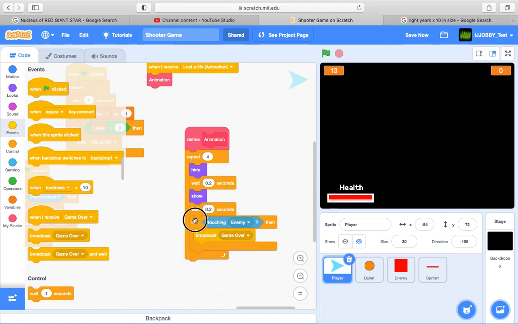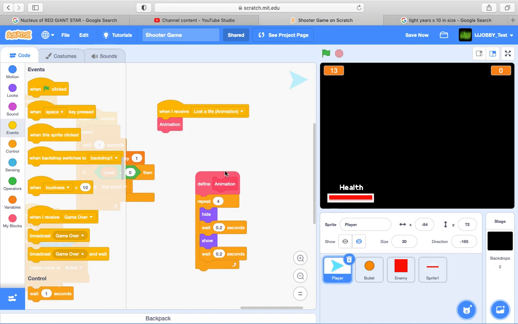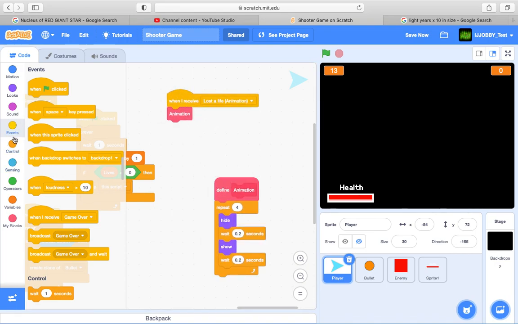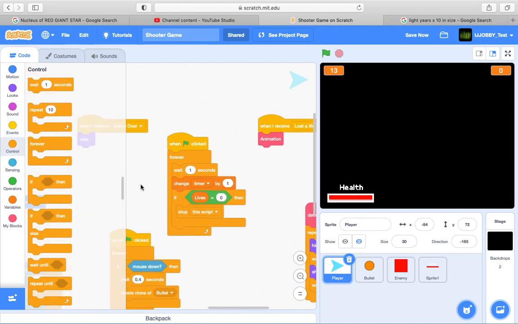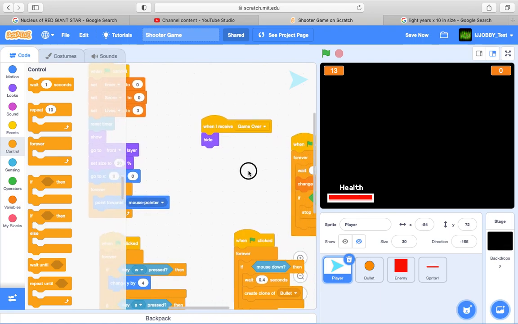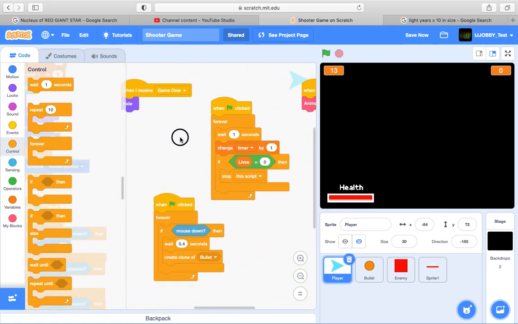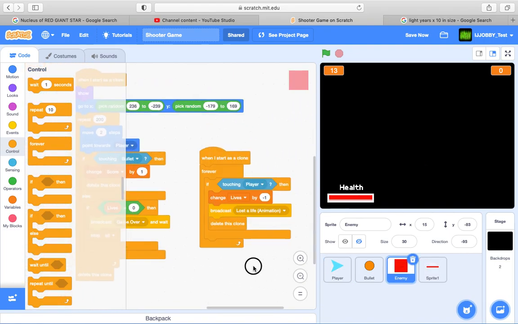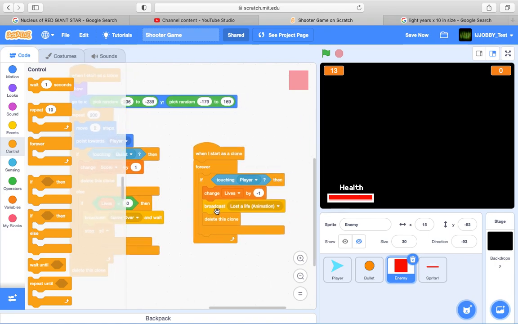No, actually no, that's for a different code. Why am I putting in this? So yeah, we have the animation working out, and that's good. So the problem is that we don't have this happening, and while the animation is happening, we want the script of this if touching player change lives by 1.